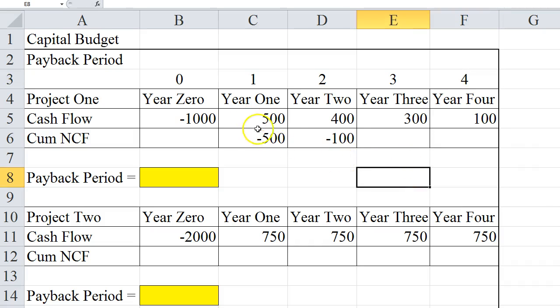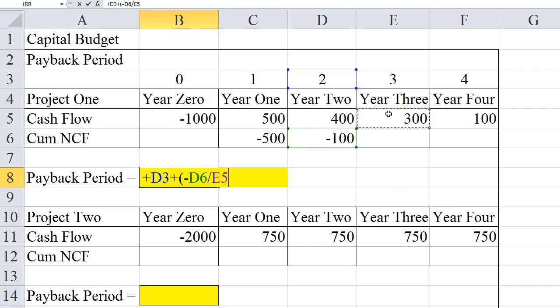Okay, and then I'm going to see. So I need $100 to pay myself back. So what I'm going to do is take the year, and add to that the residual divided by the next year's cash flow. So I can get a fractional year, and that's how I get 2.33 years.